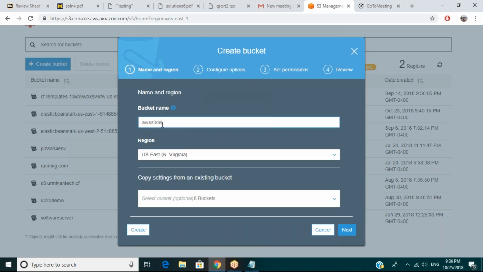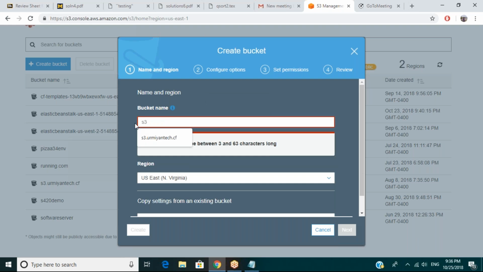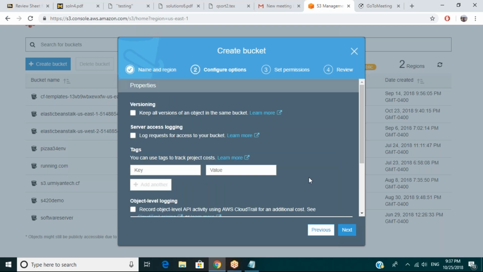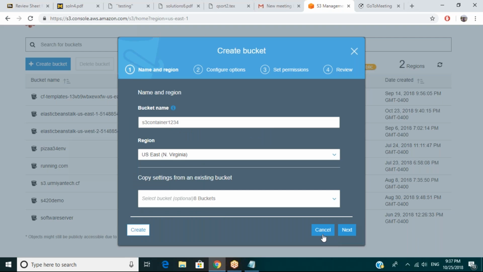So let's change the name. We have to find a unique name which no one has picked up earlier. See, this one also has been taken up. I can say S3 container. Let's see if someone has picked that up. That as well. I'll say 1, 2, 3, 4. Most probably that should not be there. Yeah, because no one gives such an easy name. So it went to the next step because this is a unique name which no one has created so far. So we were able to pick that up. My name is S3 container 1, 2, 3, 4 is what I've specified, and I'm in the next step.